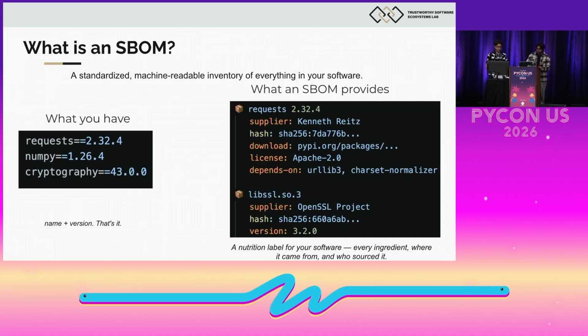So what is an SBOM? A brief overview: it's a software bill of materials. It's a machine-readable inventory of everything that's used in your software. On the left, you see what pip freeze tells you. It's a name, a version, but there is no other context there. On the right is what an SBOM actually has. For every component, you have information on who supplied it, a cryptographic hash so that you can verify if it has been tampered with, the exact download URL so you know where it came from, the license information, and the full dependency tree. And the second entry is the native library stuff that pip can't see, and an SBOM is supposed to capture that information.